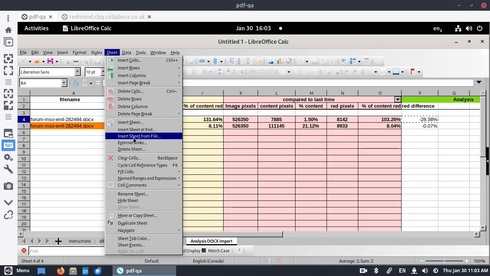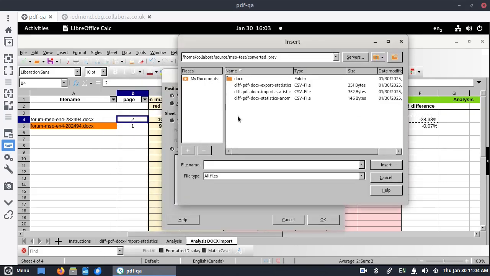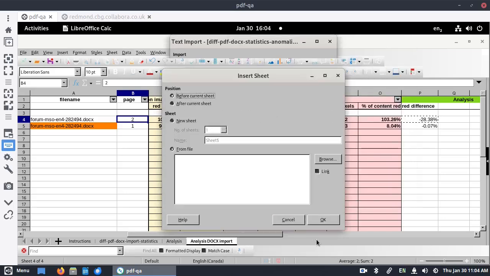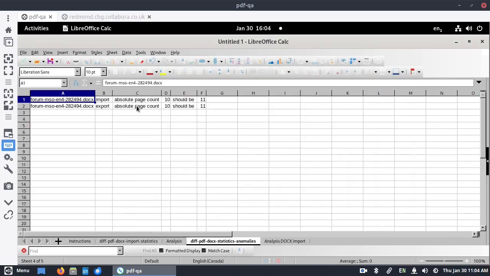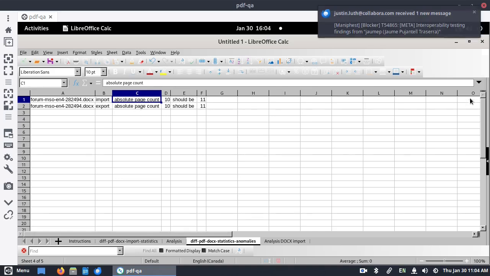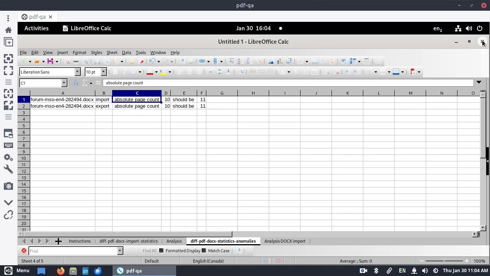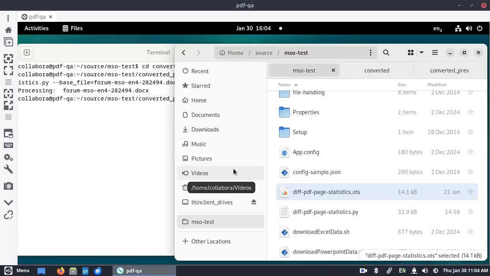Then the last piece of information is the anomalies CSV. And that just gives us information about page counts, if there's a page count difference. There should be 11 pages, but there's only 10. Okay, so that's just a quick overview of what we're getting from this tool. These are the aspects of the tool it's giving us. So back to the presentation.